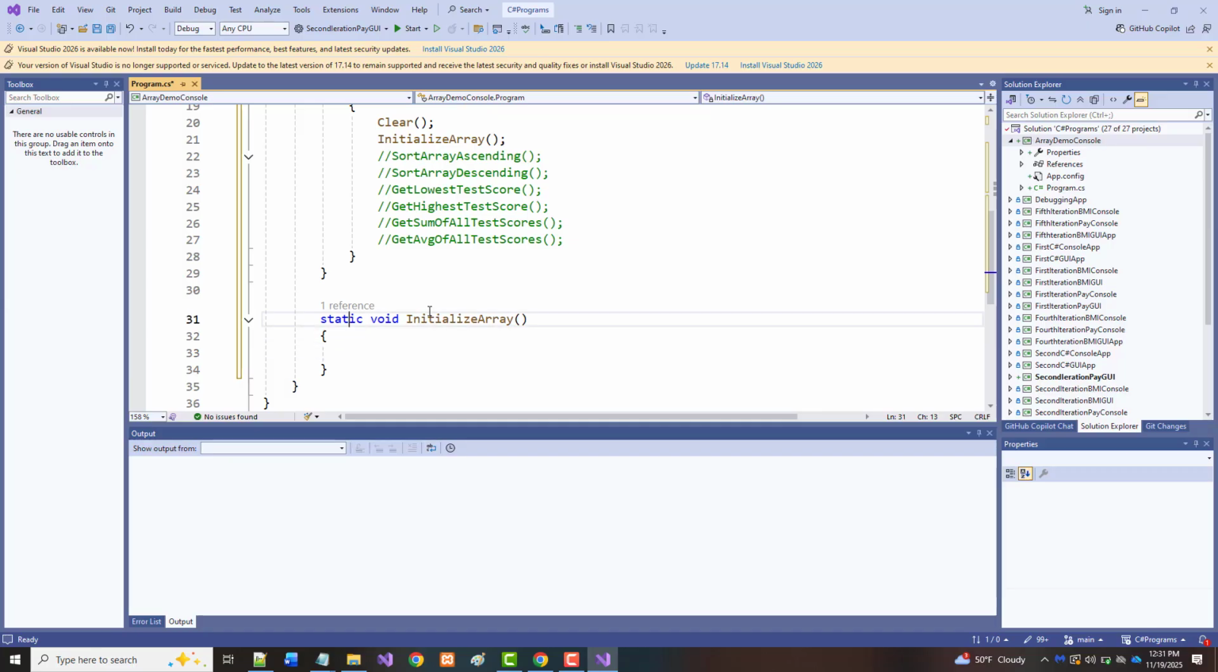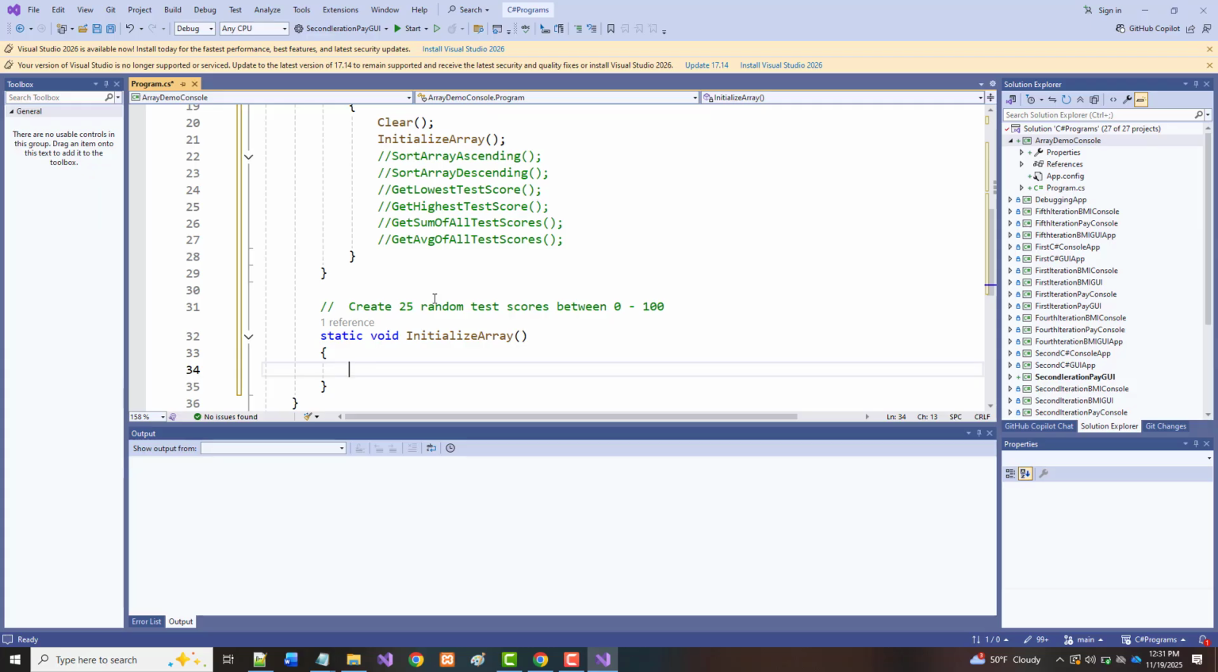So let's put some comments in here: create 25 random test scores between 0 and 100, because that's what we're going to do. I've got static void, so it's not going to return anything. In initialize array, the first thing I have to do is what's called seed the rand. What that means is I want to create 25 random numbers, but I have to tell the program, for lack of better words, that's what we're going to do.